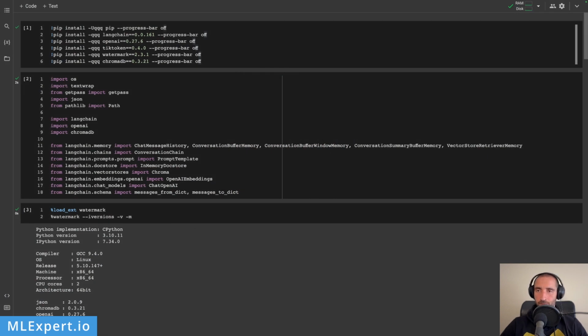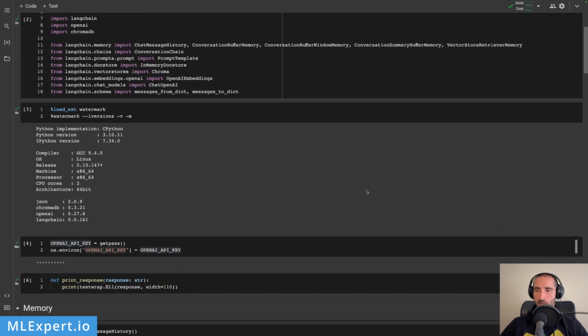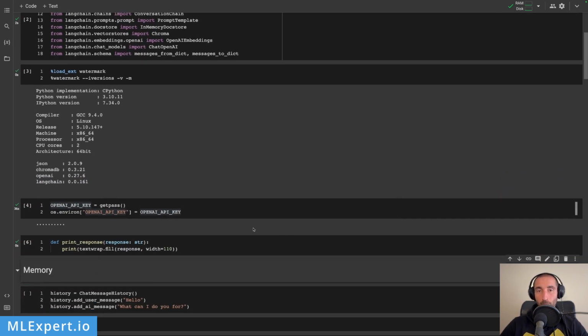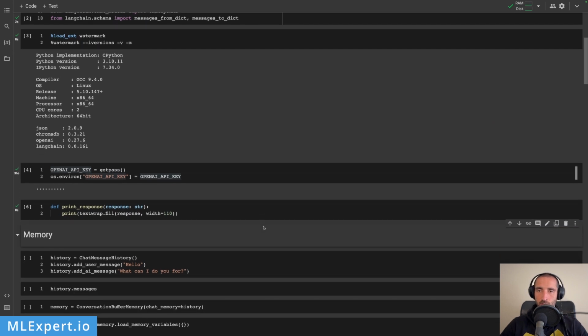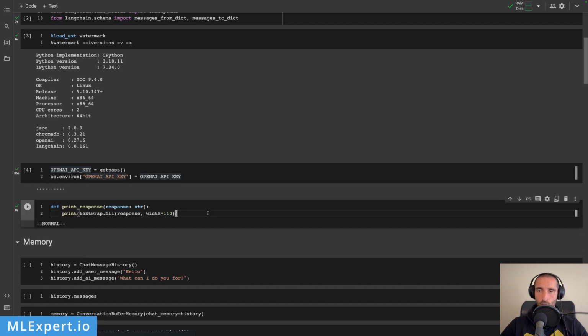In order to set up the Google Colab notebook, you need to install the following libraries: the LangChain library, the OpenAI library, TikToken, and then ChromaDB. And these are all of the imports that you're going to need. Those are a lot, but we'll look at those one by one in the next couple of steps. Next, I'm adding my OpenAI key to the environment, and then I'm adding this function called print response. In it, we are going to essentially get the responses from the chains or the models, and then wrap the responses to a width of 110 characters.